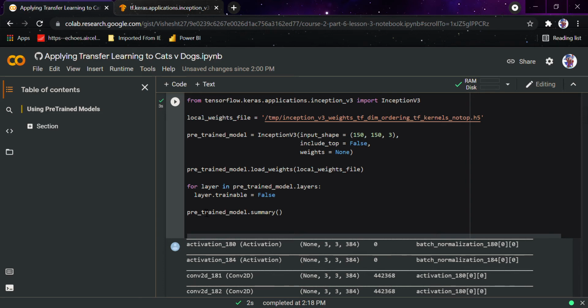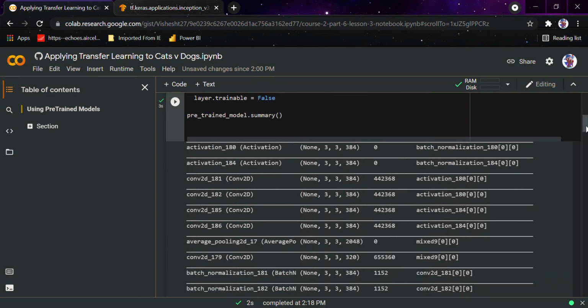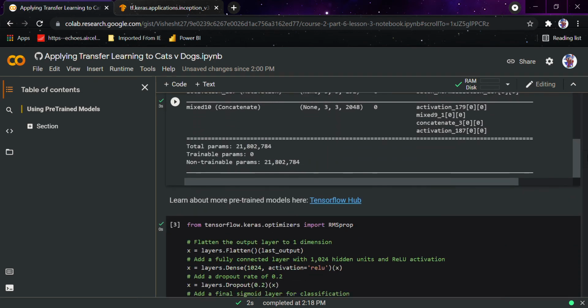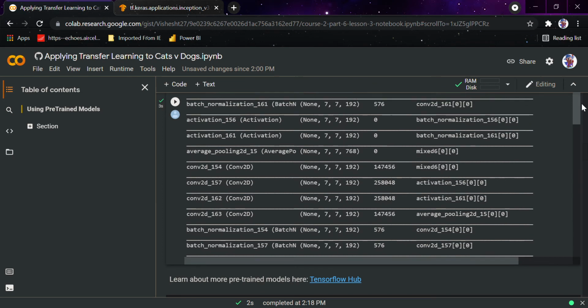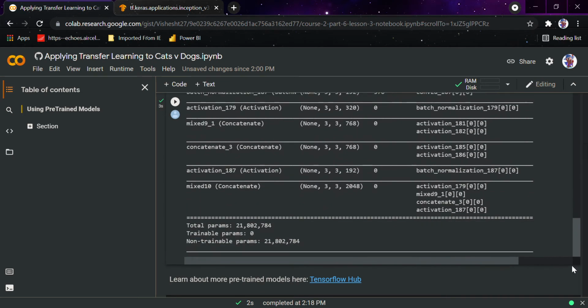Then if you want to see the summary, I've already run it. You can see this is a very big model, and this is only about 2% of the whole model. You can see there are a lot of layers. The total parameters are about 21 lakh 80 thousand, something like that, and then there are the non-trainable params. So this is how the models are going to work.